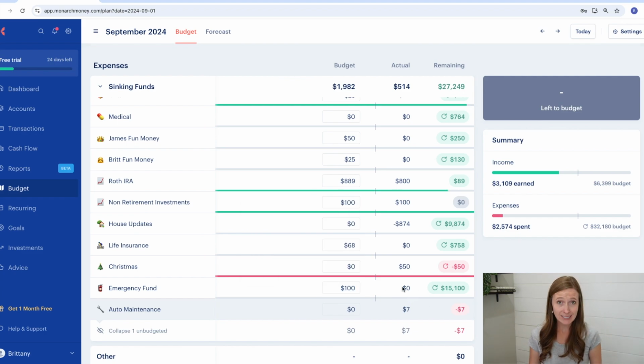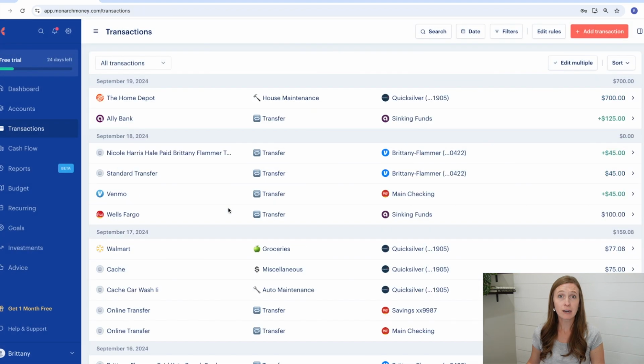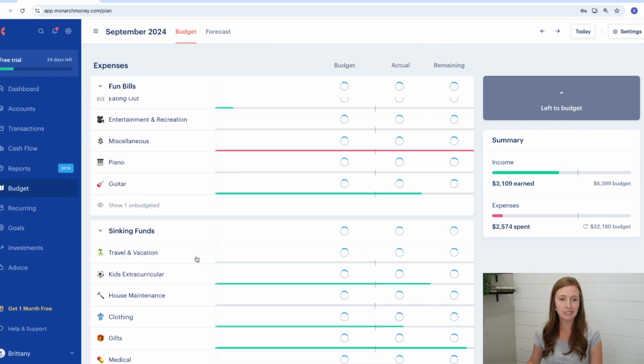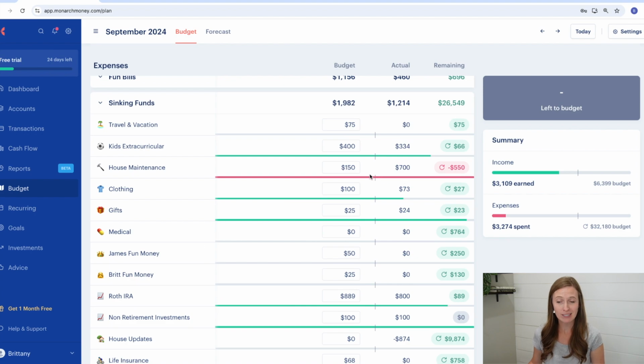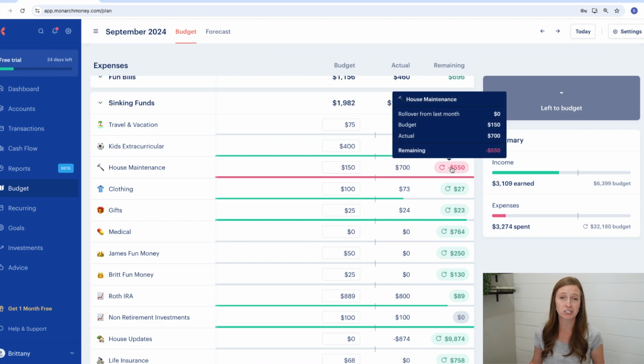So let's use the exact same example we used before. My washing machine broke. I go to Home Depot and I put it on my credit card for $700. If I come over here to the transactions tab, we can see that I went to the Home Depot, I spent $700, and it was on house maintenance. And I swiped it on my credit card. So if I go back to the budget tab and I scroll down to house maintenance, I am way over budget. Budgeted 150, spent 700, so I'm 550 over budget.